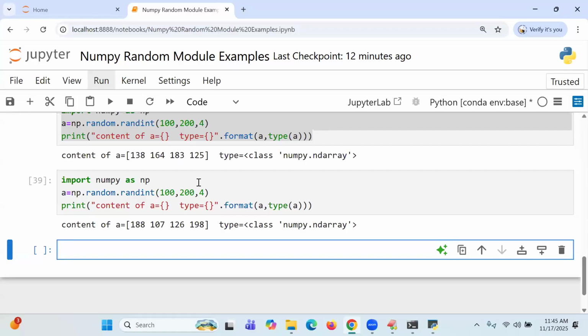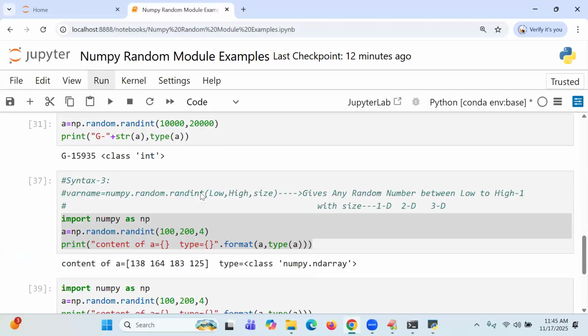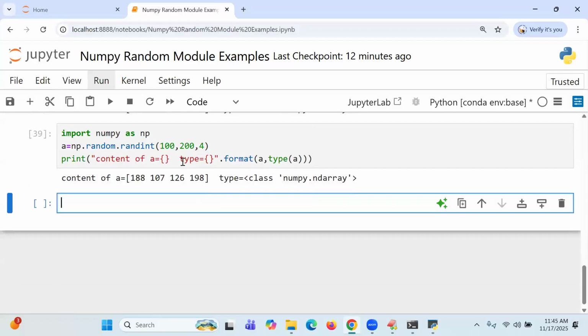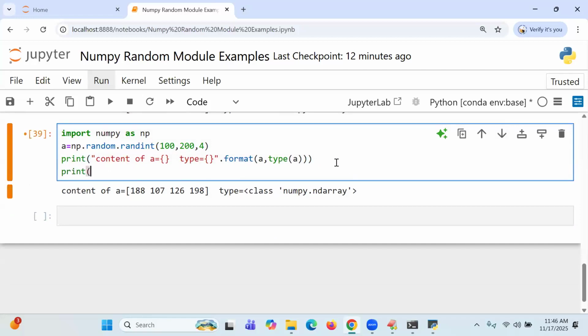Next is called what? Come on. Low to high is coming. This is 0 to specified value minus 1. Low to high is coming. Low to size also will be coming. This is called what? 1D now, 2D now. Come on. Right.